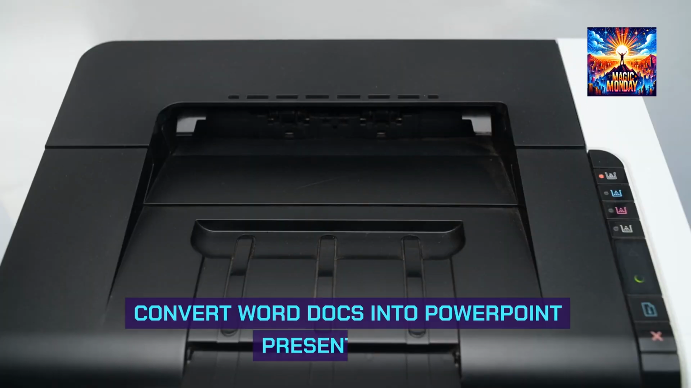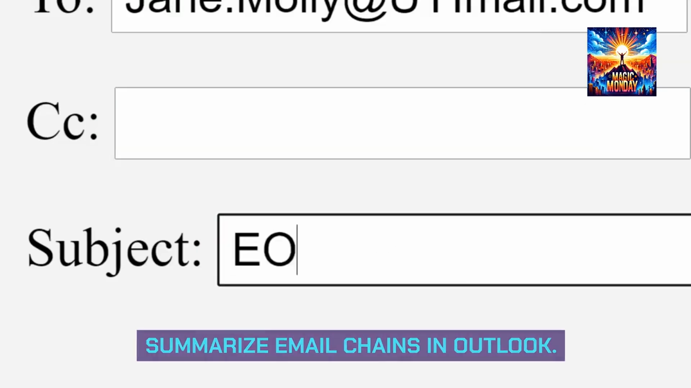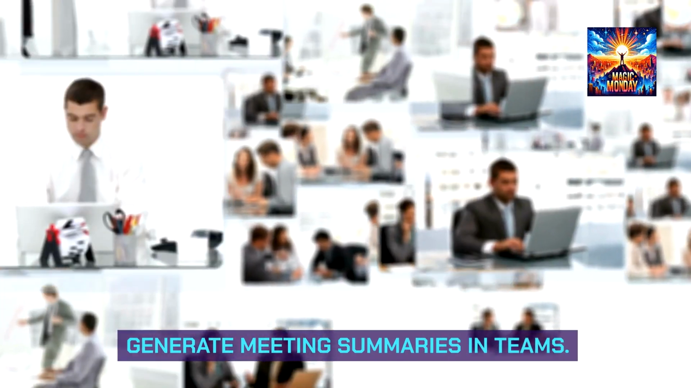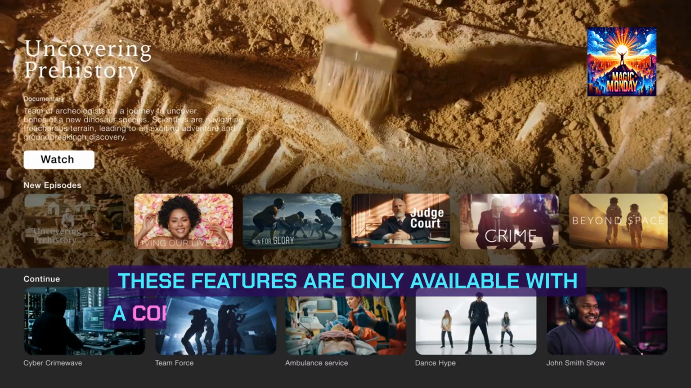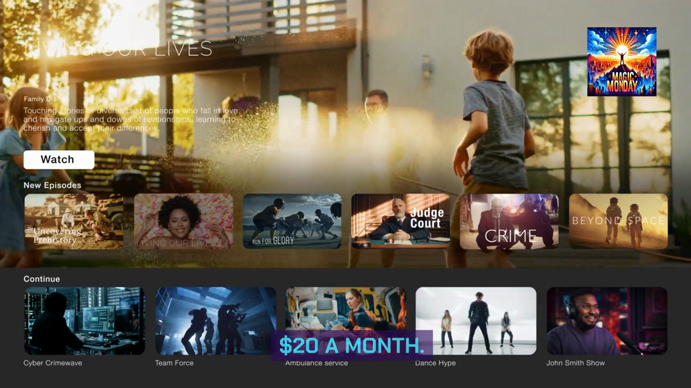Convert Word docs into PowerPoint presentations. Summarize data trends in Excel. Summarize email chains in Outlook. Generate meeting summaries in Teams. These features are only available with a Copilot Pro subscription, which costs $20 a month.